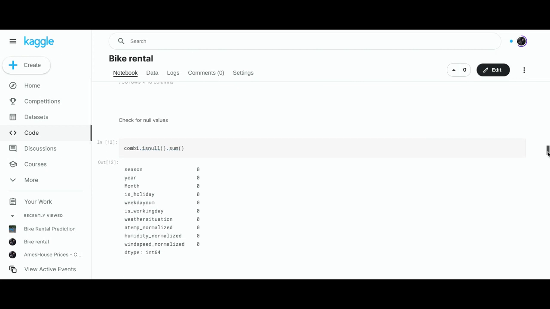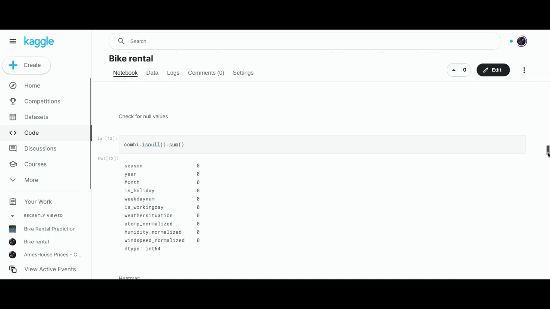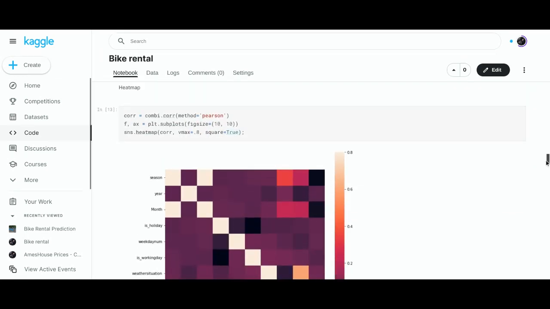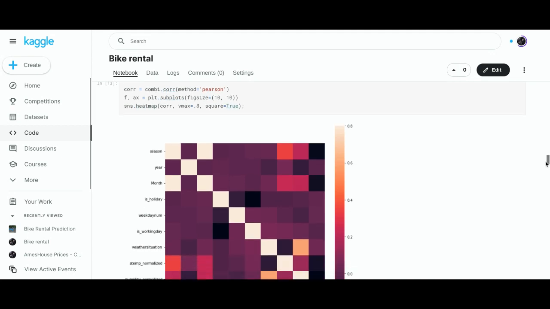Now we're going to check for null values. There are no null values, so that means we don't have to impute any. Now we're going to create a heat map. You can see from the heat map that most of the columns or features do not have a high correlation. That's important, because if a column or feature has a high correlation, then you can remove one of the columns because it is redundant information.